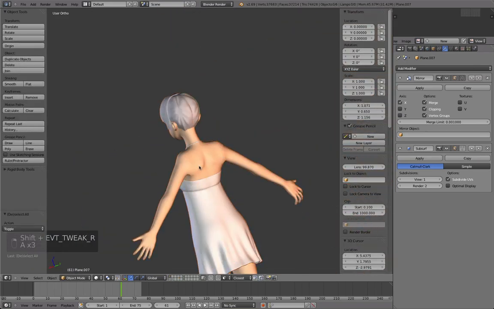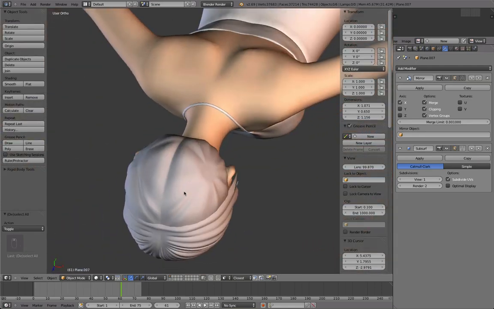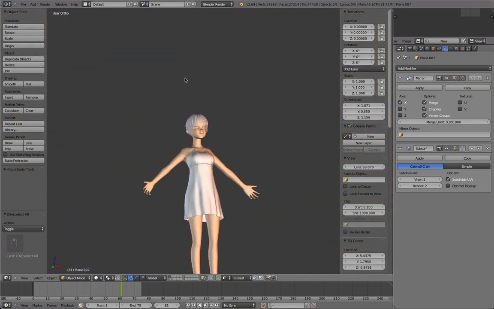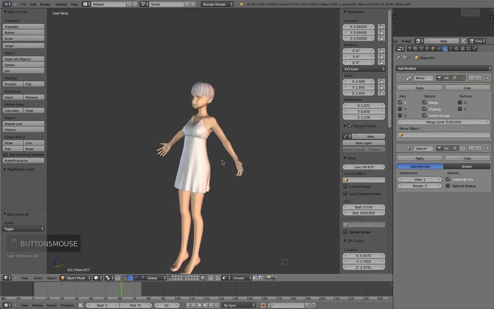Yeah, but let's stop worrying too much about this. So this looks weird here in the center, of course, but that's going to be covered by the rest of the hair. And other than that, that's all that I wanted to cover in this video.